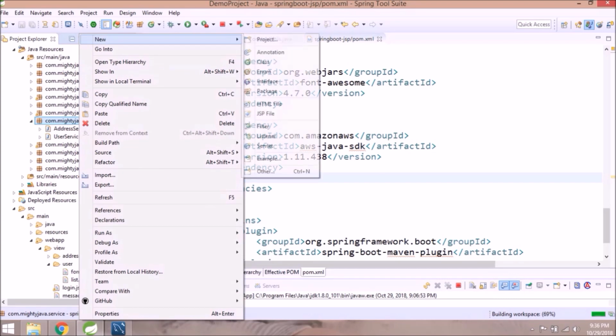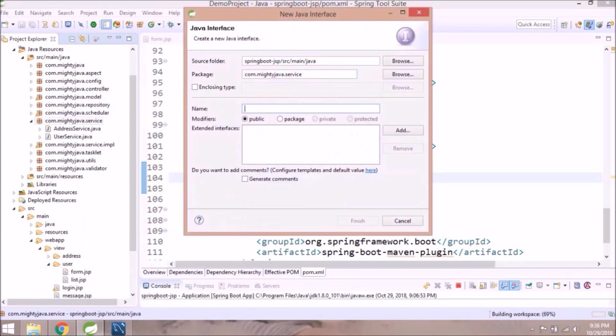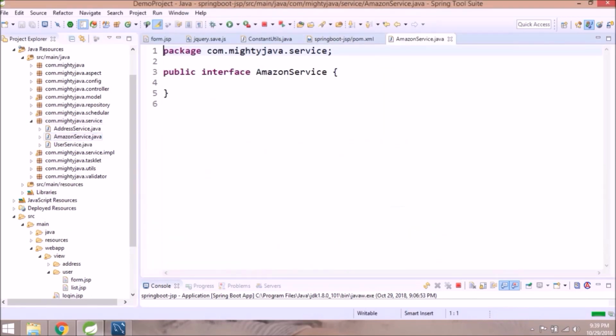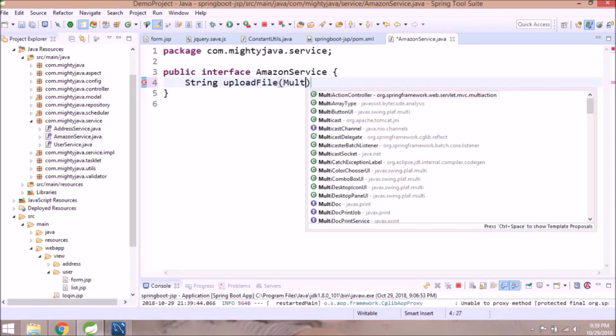Now let's create an interface for the Amazon service. Add one simple method for uploading a file, which expects two parameters. One is a multi-part file and the other is the user.